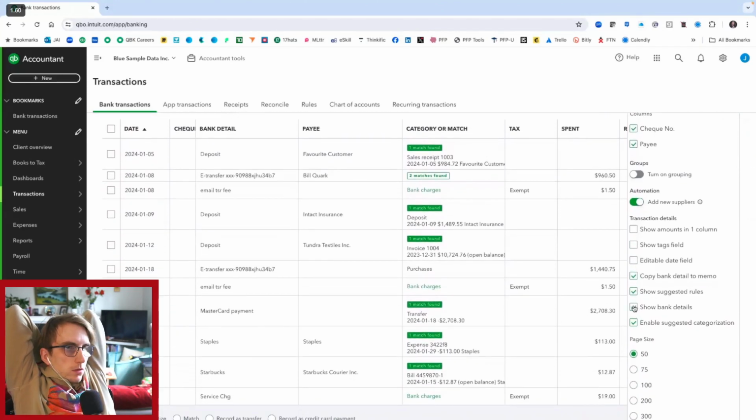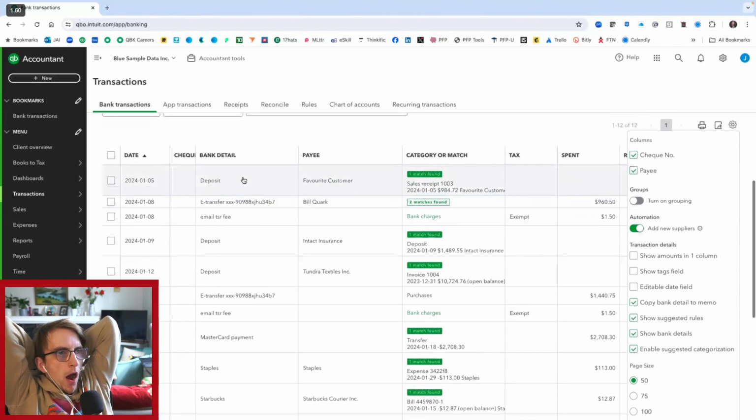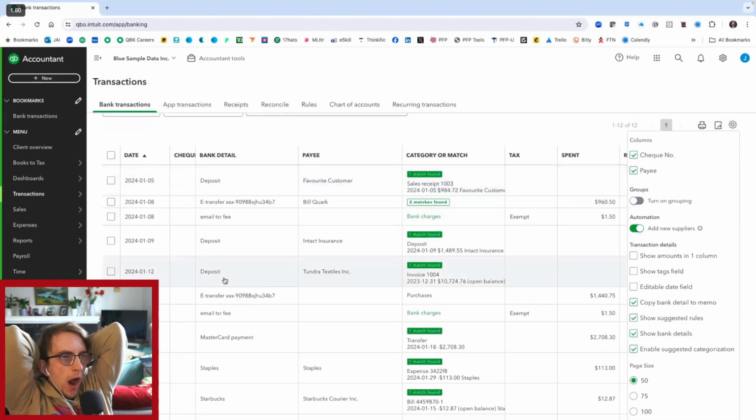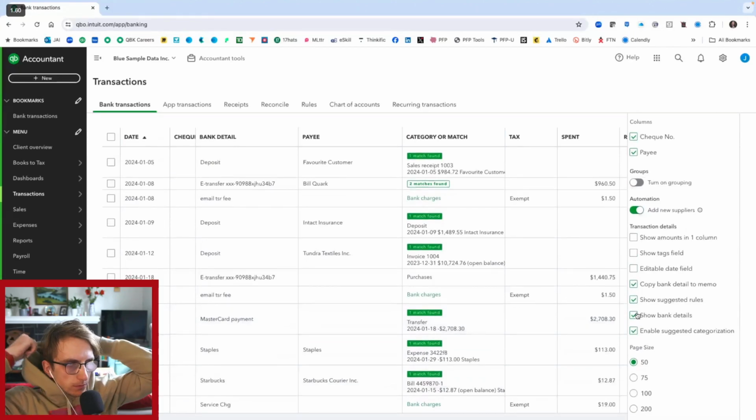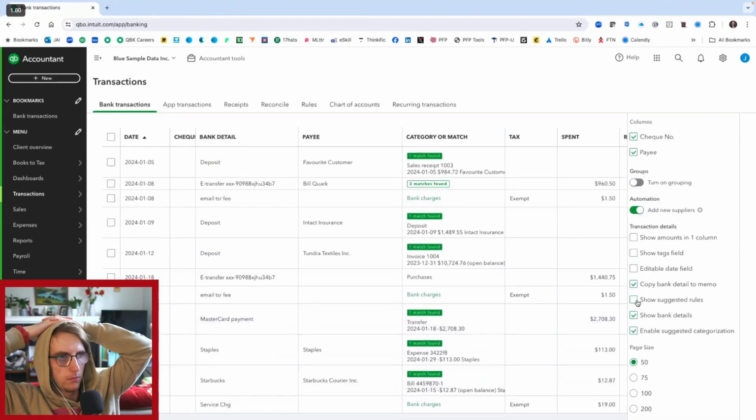I mentioned earlier, showing your bank details is always going to be recommended because you're going to see better and more information by having on the bank detail. It'll show you multi-currency conversion rates. It'll show you a check number. It'll give you additional details that you may find helpful when processing your bank feed. Some people don't want to see the suggested rules. They find that a little bit disruptive in their work. You can toggle that on or off.